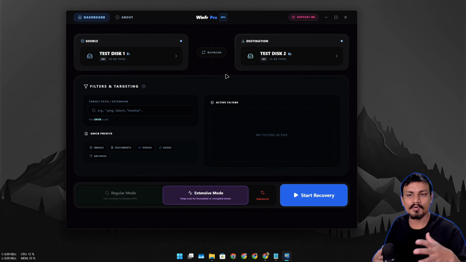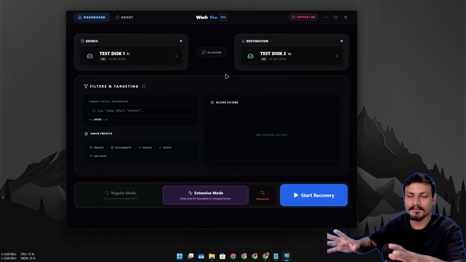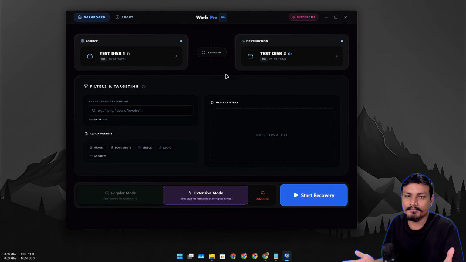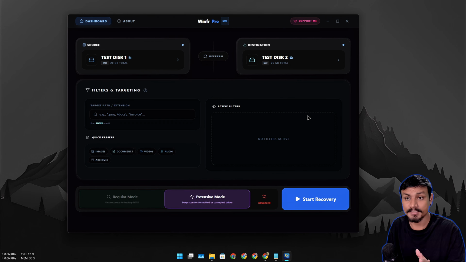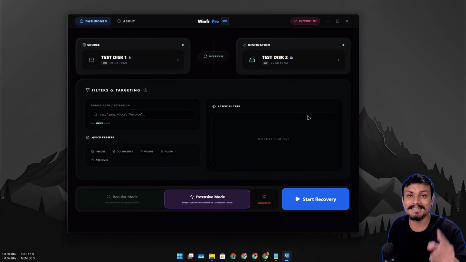I'll try to figure out a way to make this even more powerful, because I know there are premium software out there which do way better data recovery than WinFR. So WinFR Pro, the GUI, is basically WinFR with no extra things on top. Even if the files you recovered are corrupted, don't delete them. There are software out there that can actually repair those files. So maybe I'll also try to implement something similar within this software, so it can fix those issues.